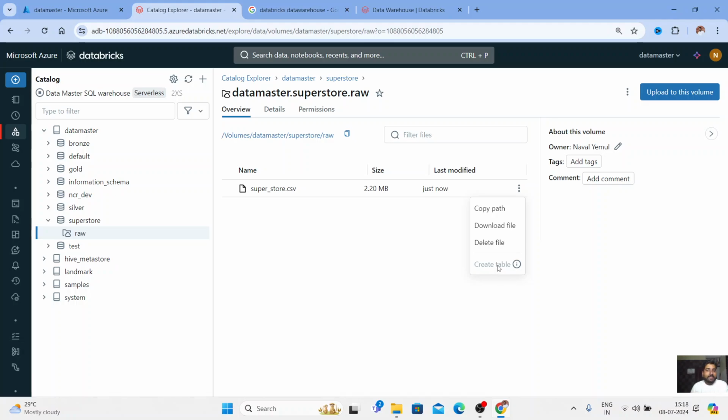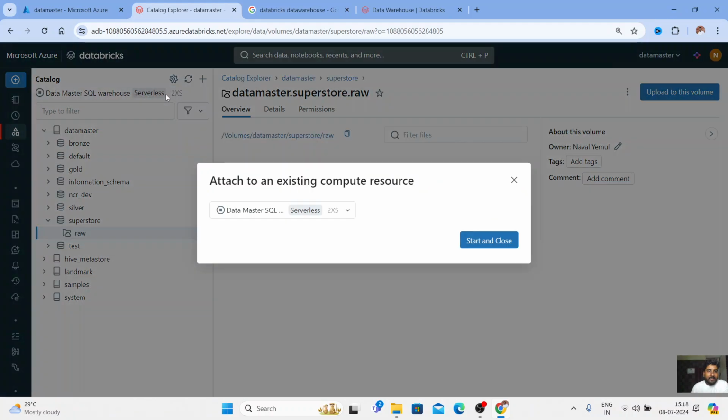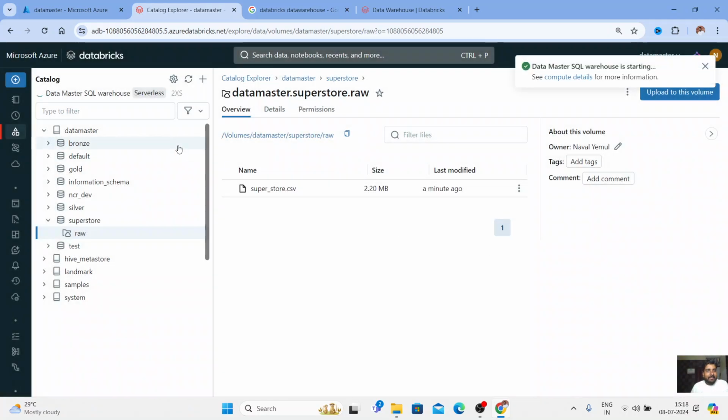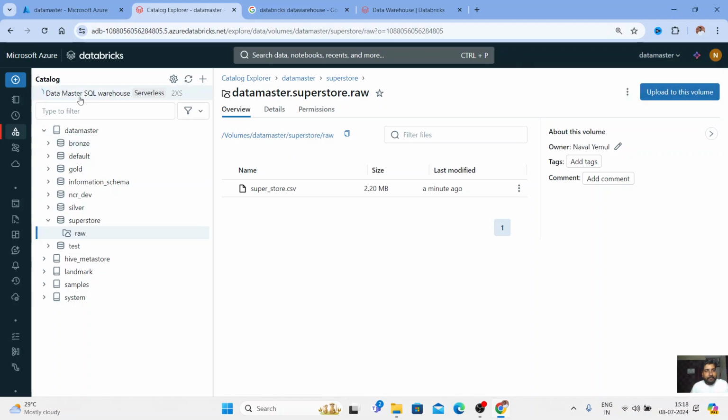Now our warehouse is not started, so you need a SQL warehouse to do this. Here you can see create table. So your cluster or a warehouse is not active. So you can go here on the compute tab and then hit on the SQL warehouse, or at the top you can see here. I have one warehouse already created before and the name is Data Master SQL warehouse. I'll hit on this and here I get an option to start and close. I'll just start it. As it's serverless, it will start in a few seconds.